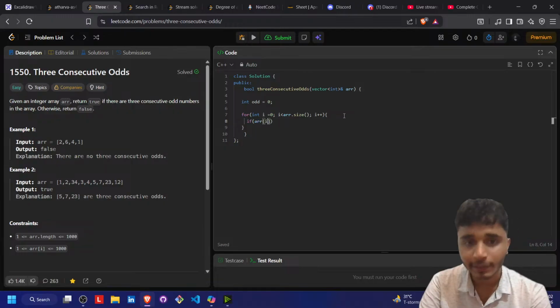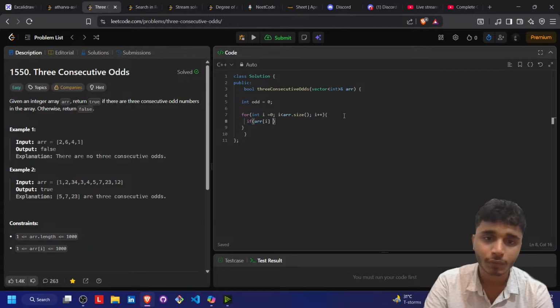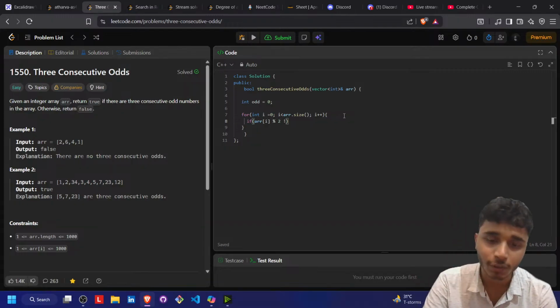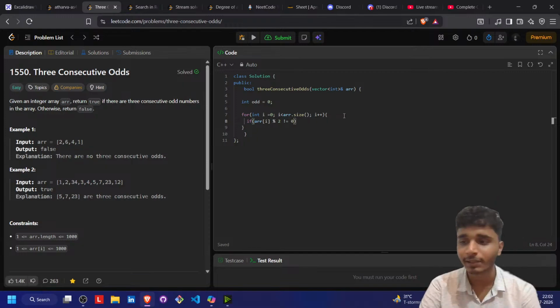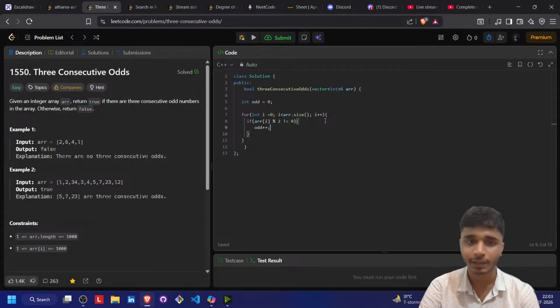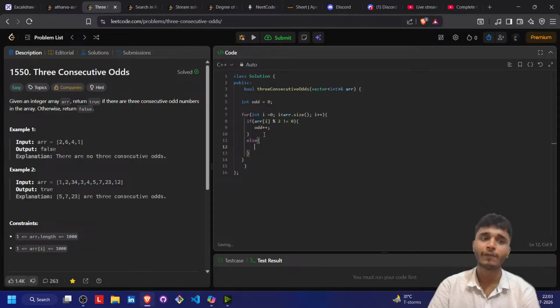If the array index value taken modulo with 2 is not equal to 0, then in that case it will be an odd value. Then we will increase the counter of odd values found in a continuous manner. If at any point this is not true, it will be the else case, and it will happen when the value is even.